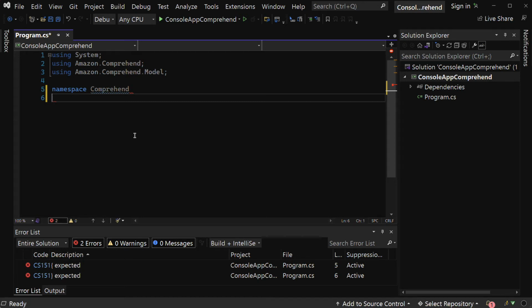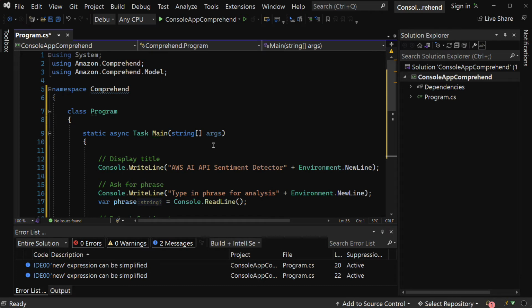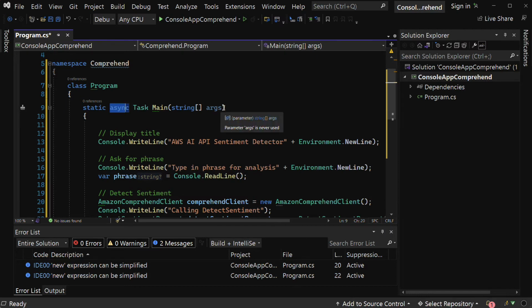Just for speed here, I'm going to paste in a program I've already got written. So let's go ahead and do this, and I'll walk through it. A few things to point out: I build out a class called Program, and this is very important for the AWS SDK, I tell the initial Main method here to use async Task, and this allows us to do asynchronous operations. Once I've got this set up, then we're ready to go.